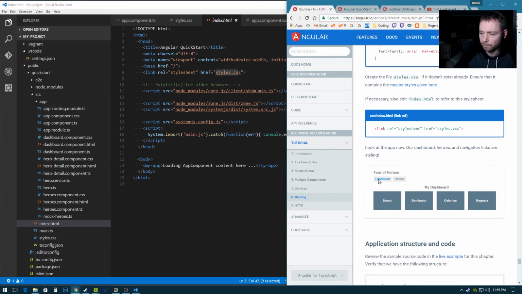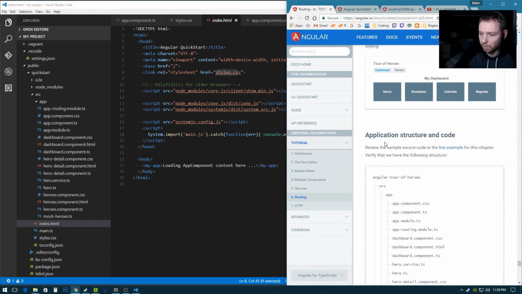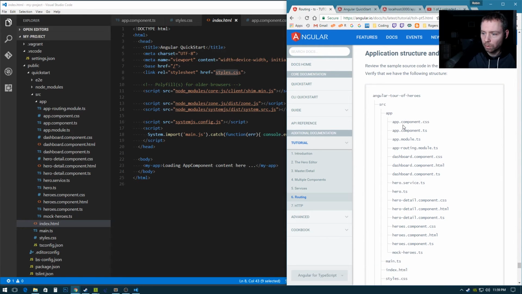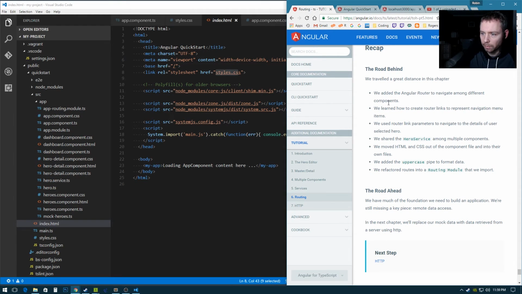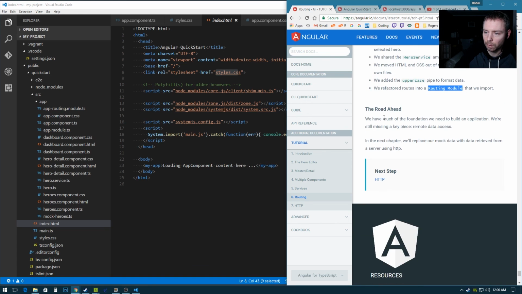We are almost done. Or maybe we are completely done. Let's see. Application structure and code. This is what we did today. And we have a recap of all the things we learned. Routing, create router links, parameters, hero service that we share among multiple components. Then we moved HTML, CSS out. We used a pipe. And we refactored routes into a routing module. This part was a little jumbled in my mind still, but okay. What is the next step?